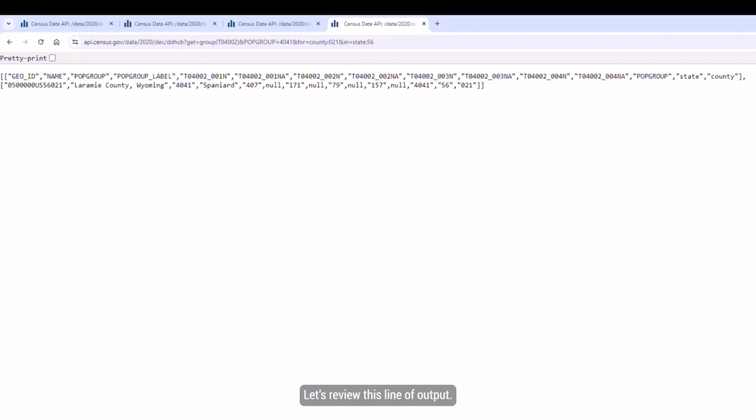Let's review this line of output. The first portion is geo_ID, which is the unique geographic identifier for the given geography. The next portion is the name of the geography, Laramie County, Wyoming. This is followed by popgroup and popgroup_label, which tell us both the numeric population group code and the written name of the population group we are looking at. For this line, we are looking at Spaniard, which has a code of 4041.